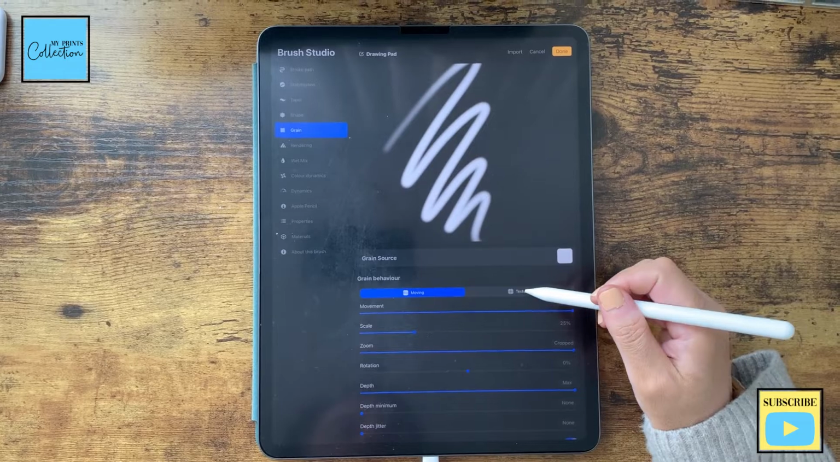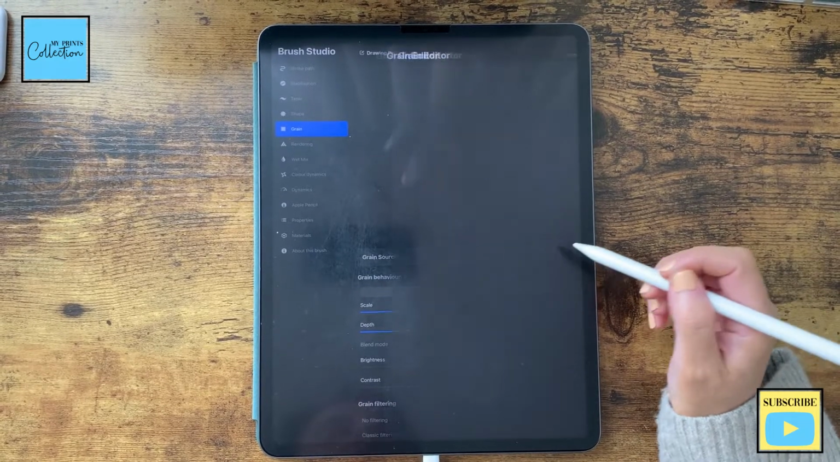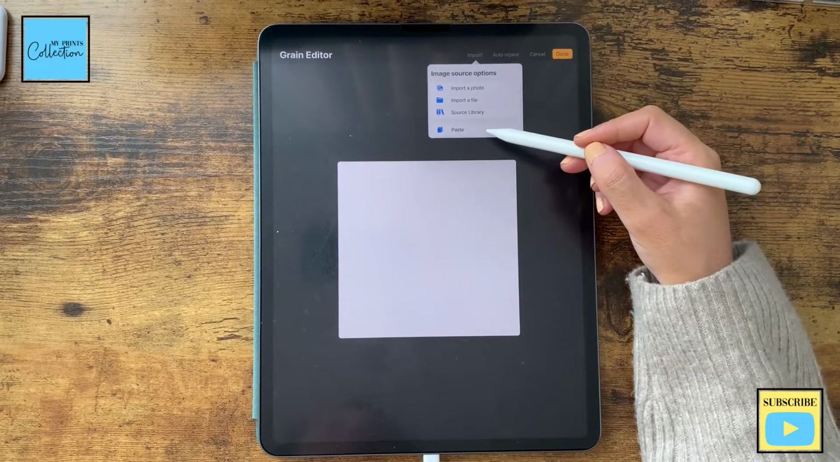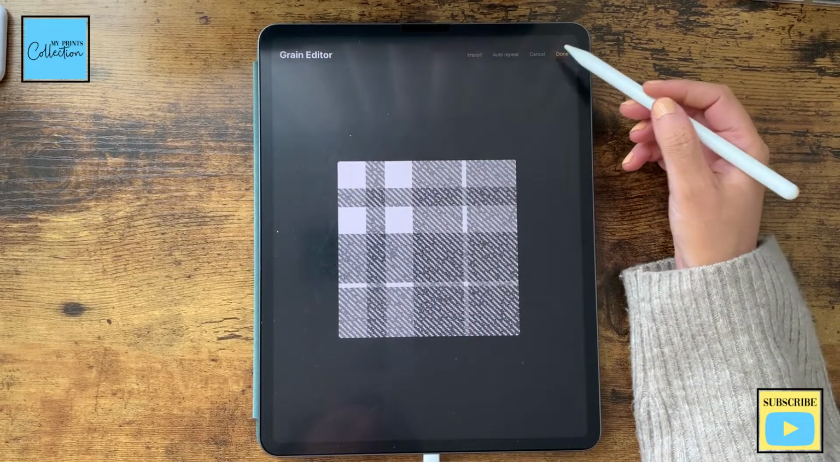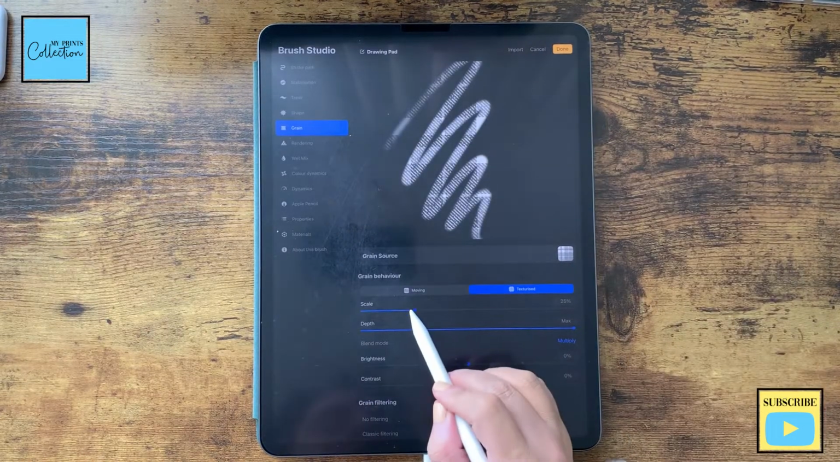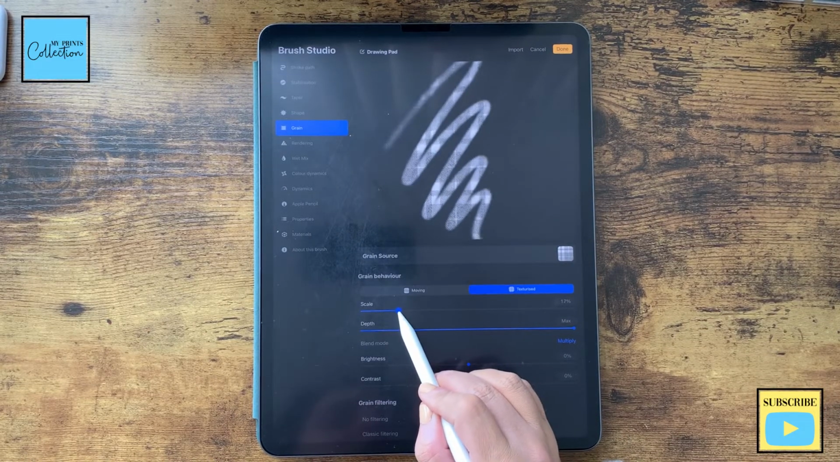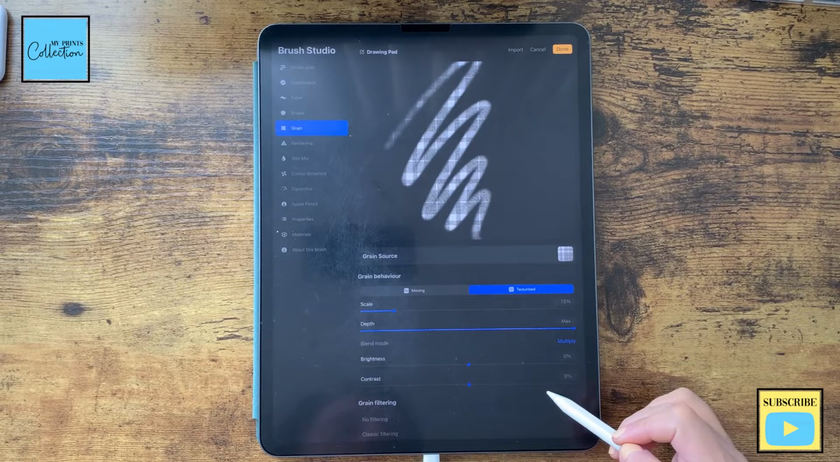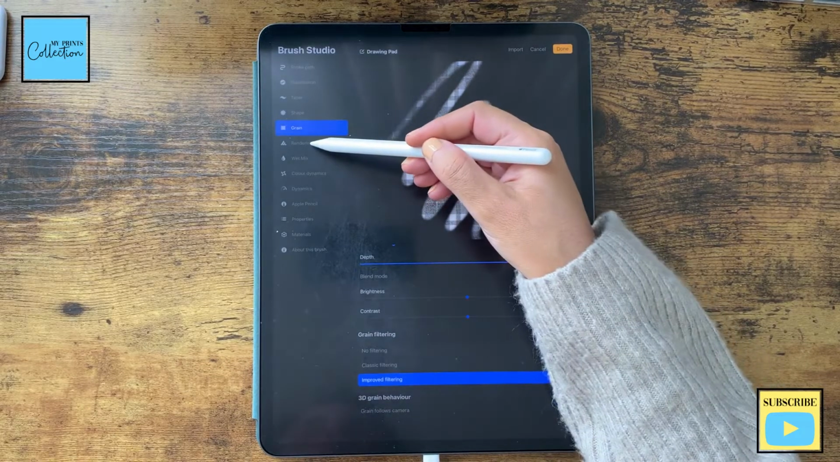I'm going to change to texturize, and I'm going to change the grain source. I'm going to paste the texture that we've created here, and click done. Now, as you can see, we have here our texture, and now I can adjust my scale. So let's go with 15%, depth maximum, multiply, leave the other settings as is.